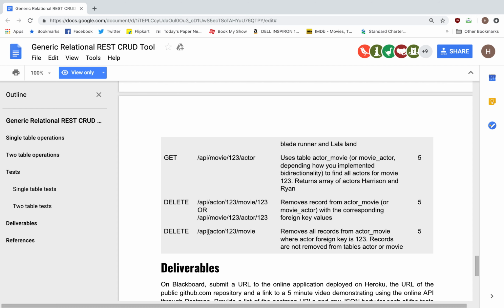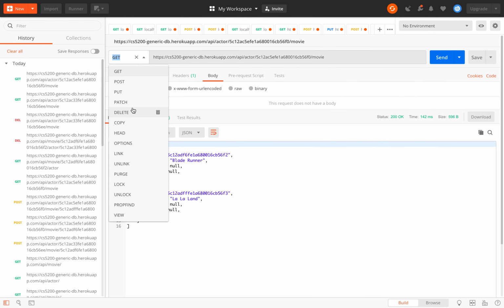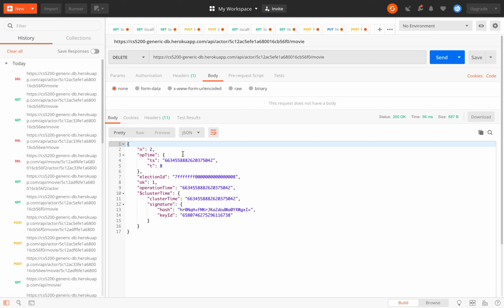So let's try to remove an actor and all its movies. If I do delete, and this is the actor I want to remove and all its movies, so I should have two records deleted.